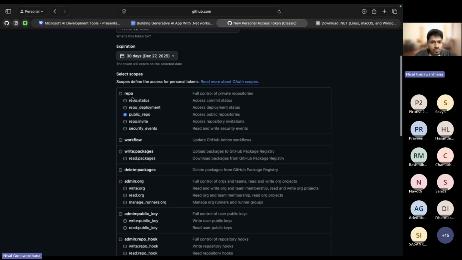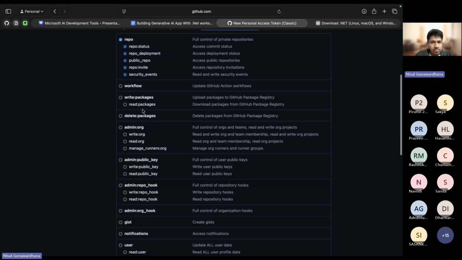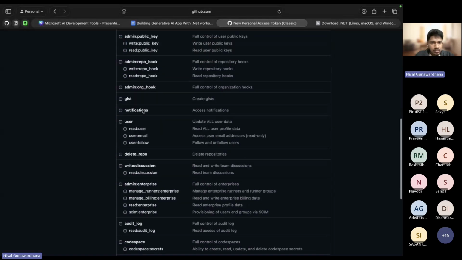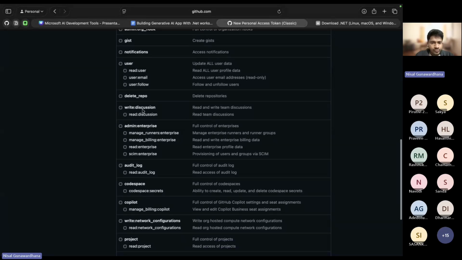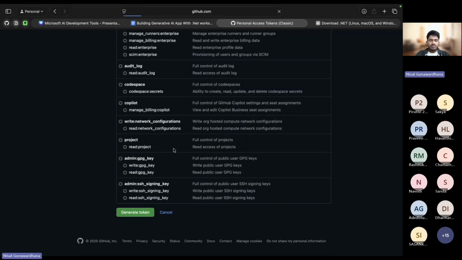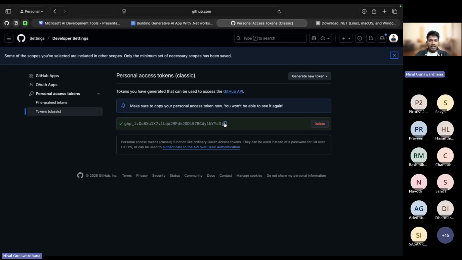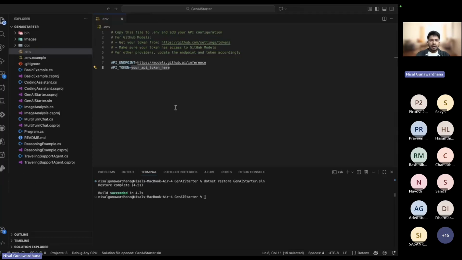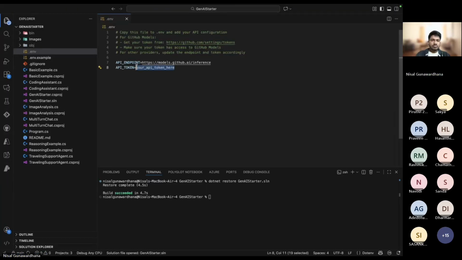Public repos. So game. Right. Anyway, I generate the token. So once I generate it, I copy this one and move to my projects and I can paste it, right?